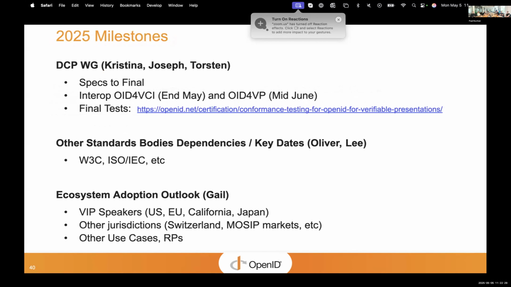So for 2025 milestones, I'm going to pass over to Joseph first, who's going to speak for the co-chairs to recap the next steps. Oliver, if you have any other comments, or any of the other participants in the other standards bodies, W3C and ISO, please be on standby to share a few thoughts, and then I'll talk to some of the other ecosystems at the end here. So Joseph, over to you.